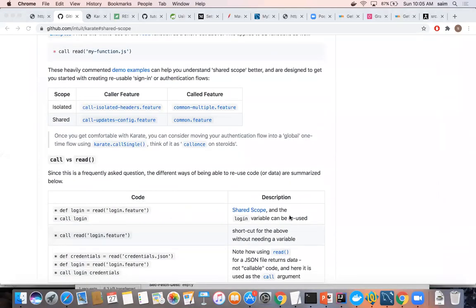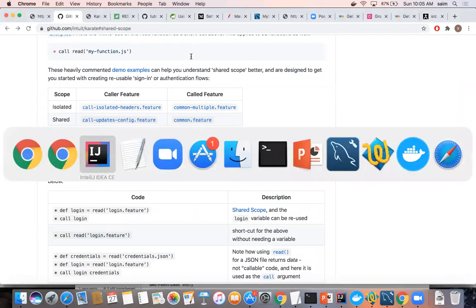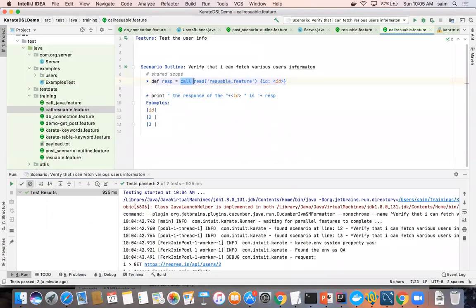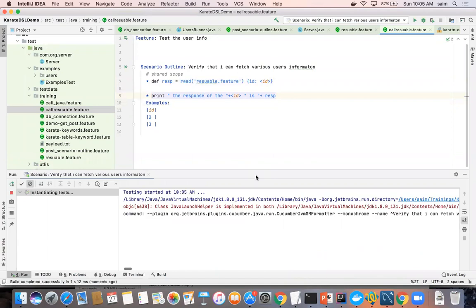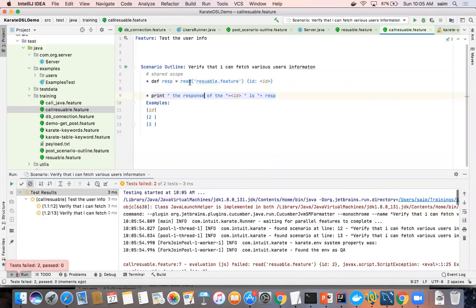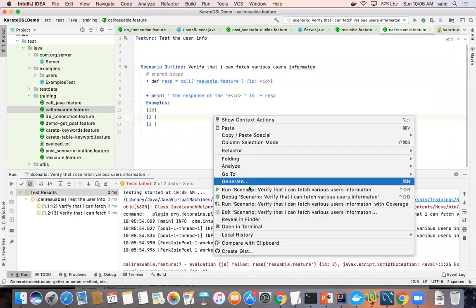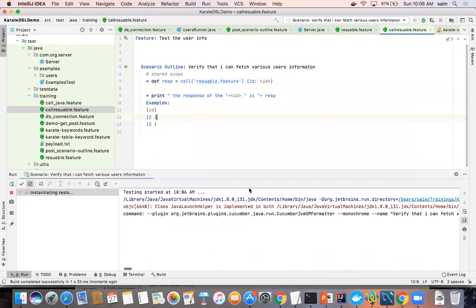Okay, so the login value can be reused. That's what we're doing. I think I got it. I think I should not use the read call. Let's try to run this again and see what will happen. Oh, no, it won't work, because it's basically a feature file.